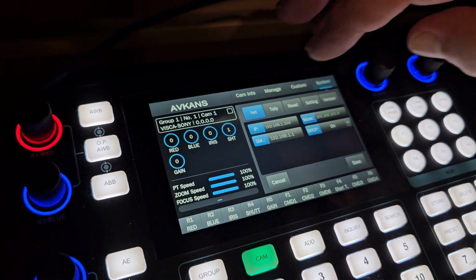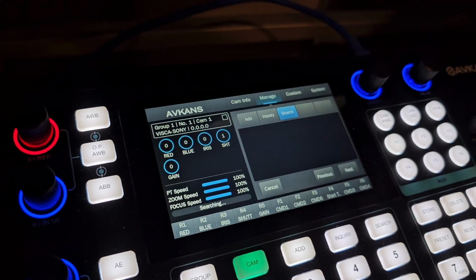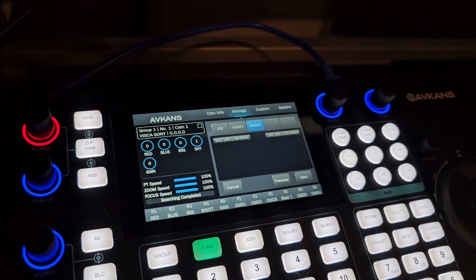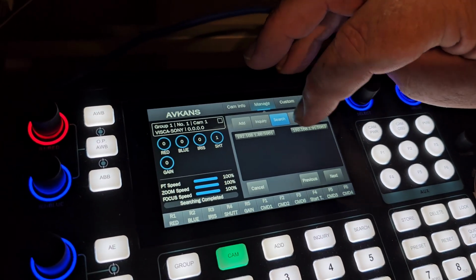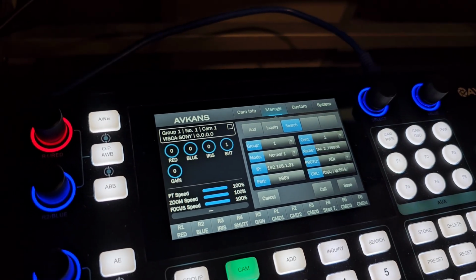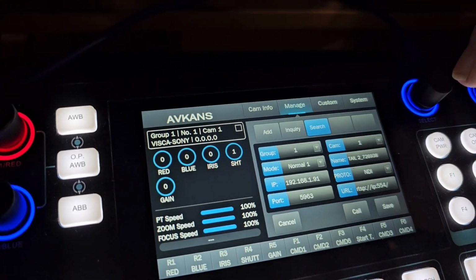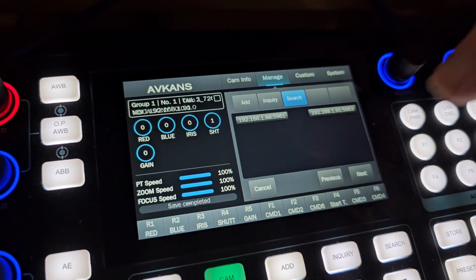Okay. Now I'm going to go to manage, and I'm going to search for an NDI camera. It's going to show up there. It is the one over here, the 9.1. I'm going to click that and add it. You can see it says Tail 2, NDI. I'm going to click save.